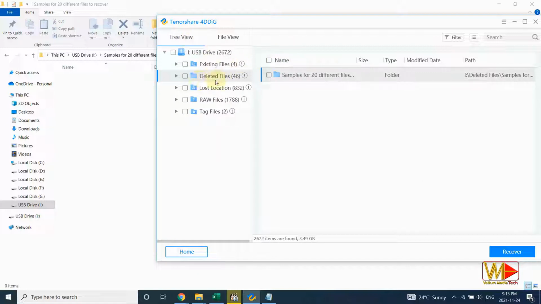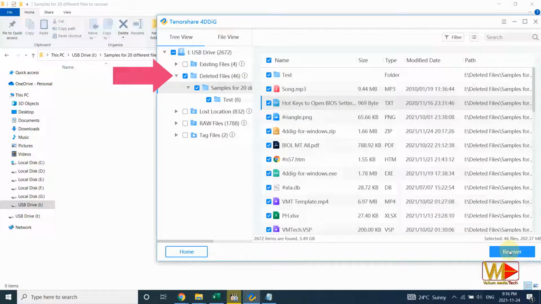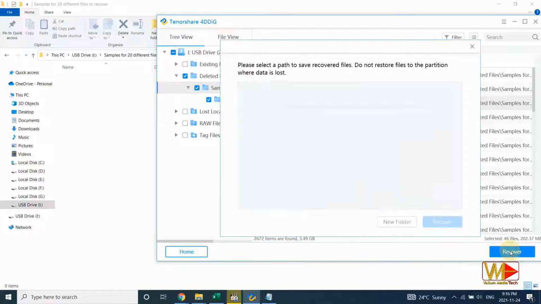If you want to restore files that are lost by deletion only, select the second option, the category named Deleted Files. To recover only one file, locate the file by its name, or search for it by typing its name in the search box. After selecting the desired folder or files, click on the Recover button.